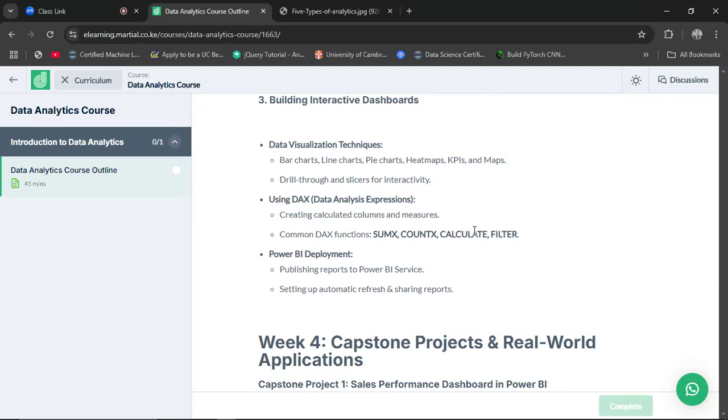And then finally, now we talk about Power BI deployment. Essentially, how do you publish reports into the Power BI service? And then finally, talk about how do you set up automatic refresh and share your Power BI reports to several stakeholders.